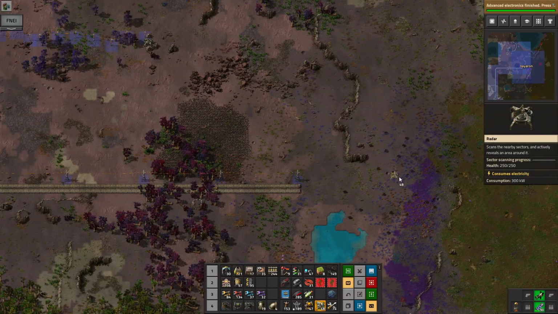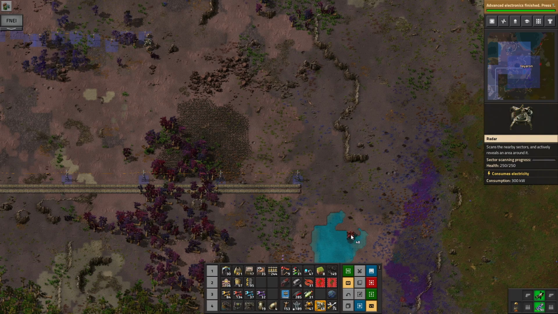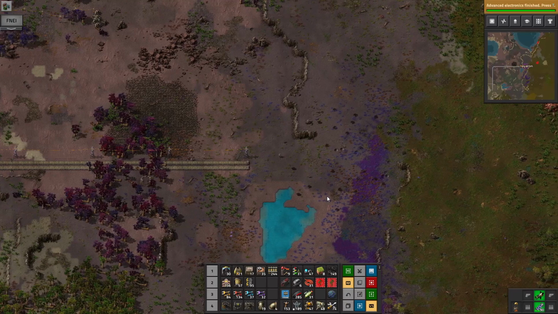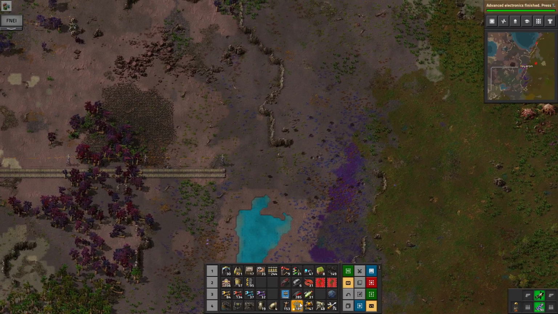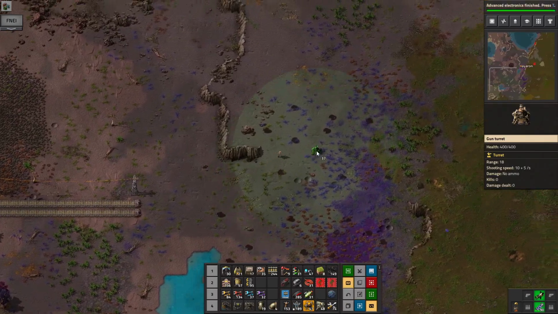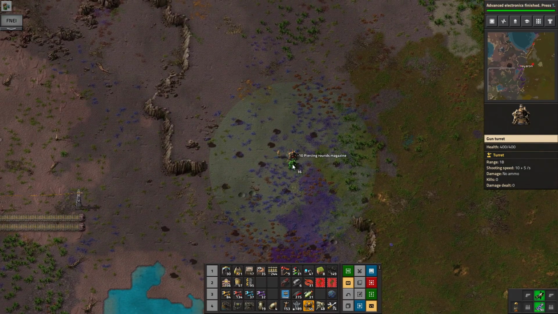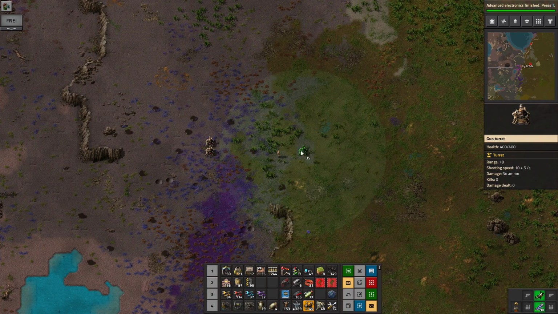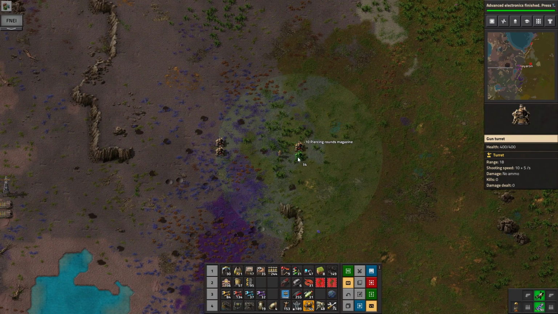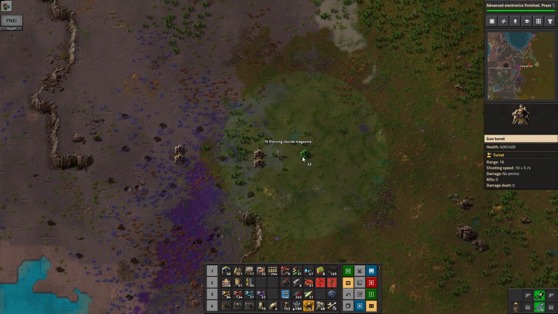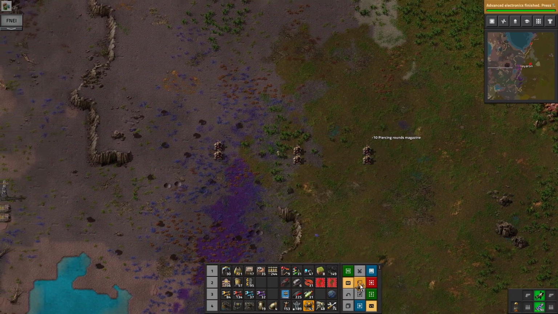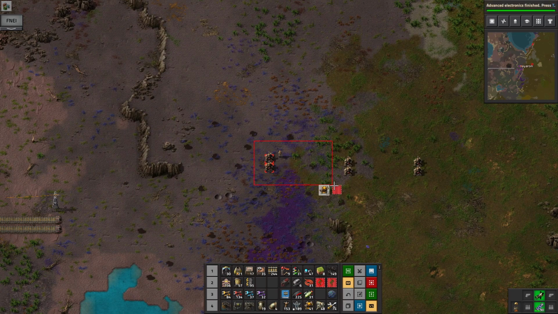Radar. Yeah, I don't want to place a radar yet. Let's give this a go, shall we? We'll end the episode with some biter killing. Make sure I don't run out. I'm going to go back and grab them.